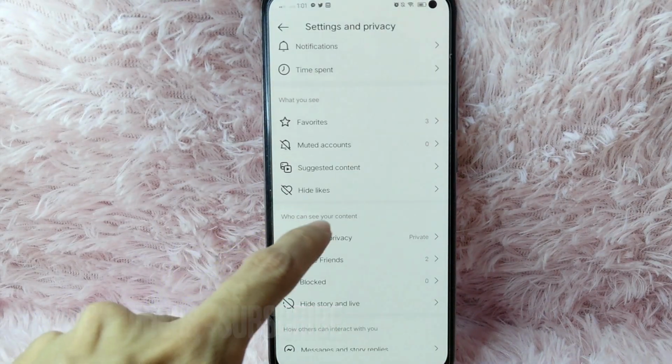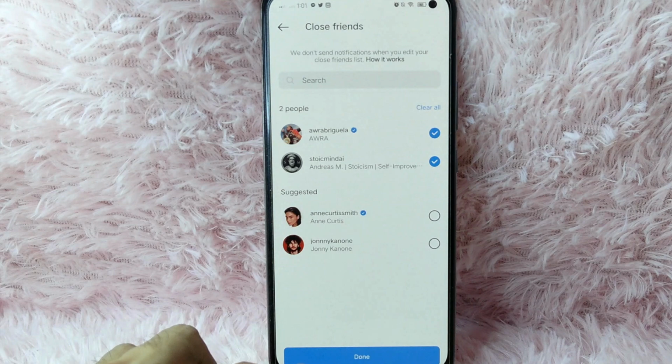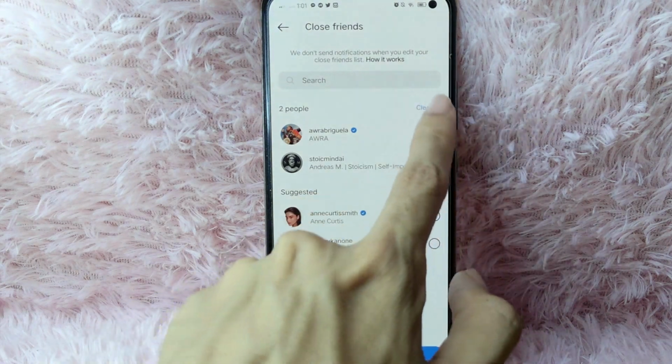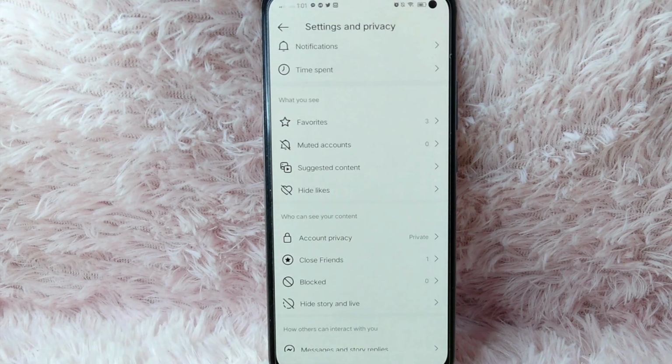And you will see here Who can see your content. And here below, you will see Close Friends. Tap on Close Friends. If you want to remove a person from your close friends, simply tap on this check button to uncheck it. After that, tap on this Done button to confirm it.